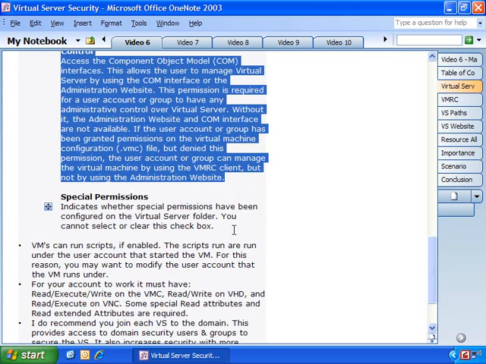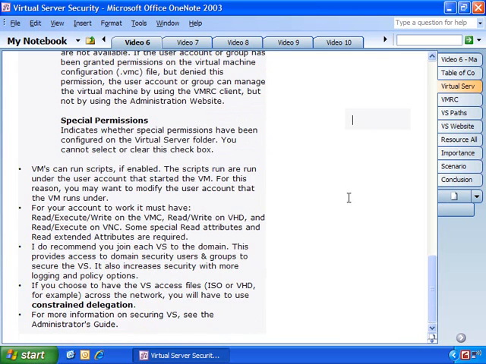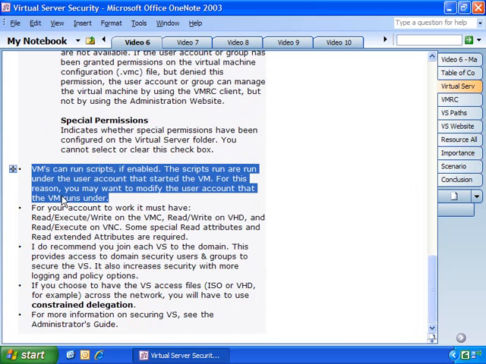Then, of course, there's special permissions. And I'm going to be showing you the security settings on the virtual server here in just a second, so I want you to keep those settings up there in mind. Before we do that, let's talk about scripts.